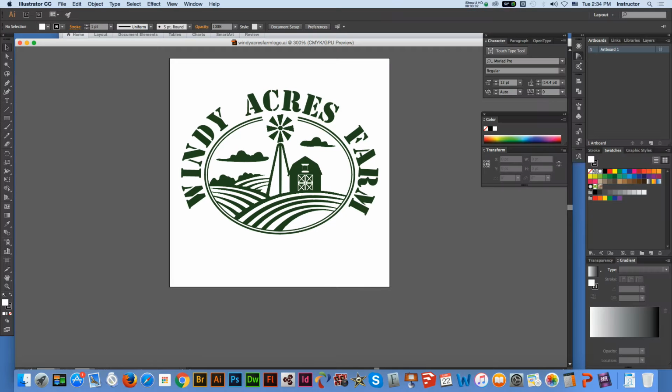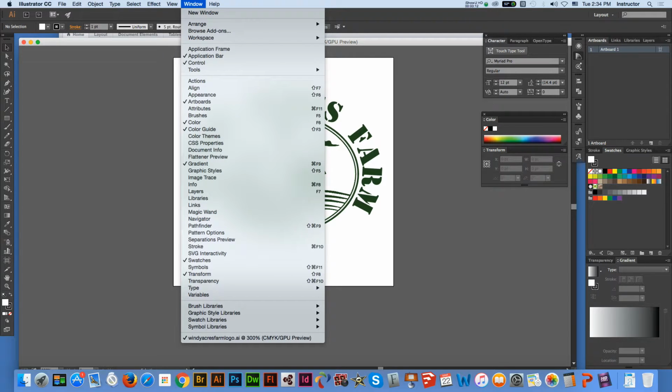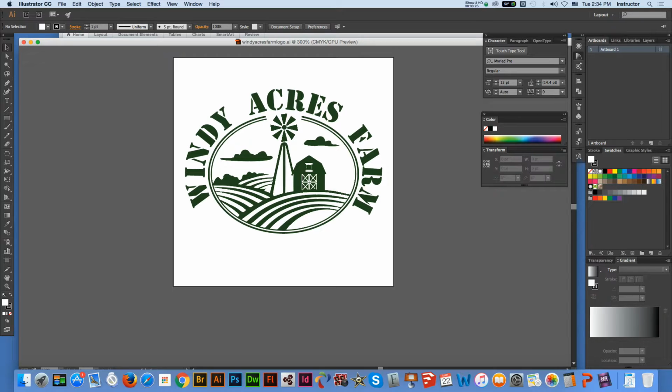Okay, today we are going to use the Windy Acre Farm logo to create a business card. First, open your Illustrator and go to Windows and make sure you come to Workspace and select the layout. And also pull out the character panel because we are going to use it a lot when we're creating a business card. We are going to adjust the leading, which is the space in between the lines, and also the tracking, which is the space in between the characters and the letters, and the kerning.